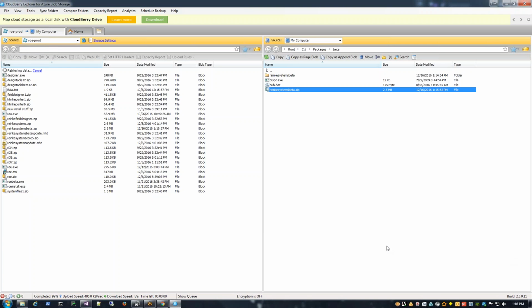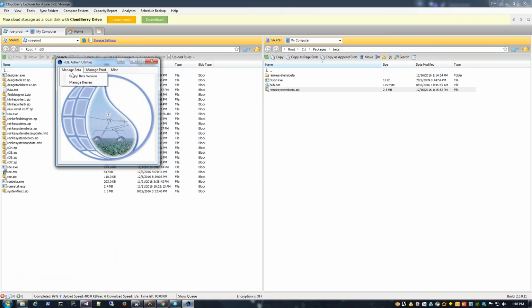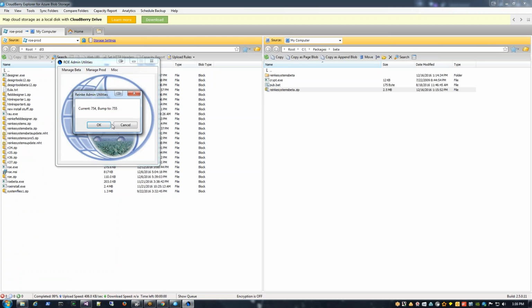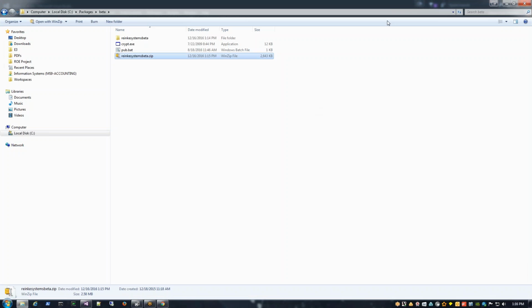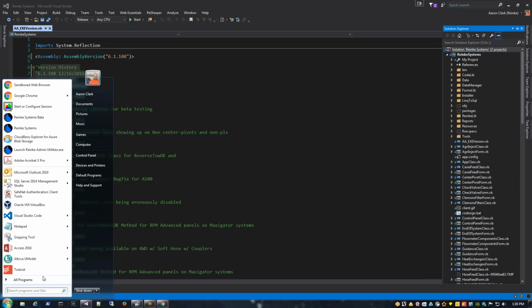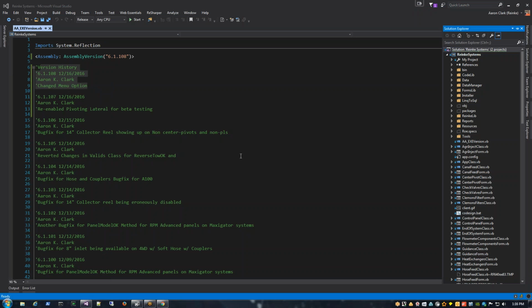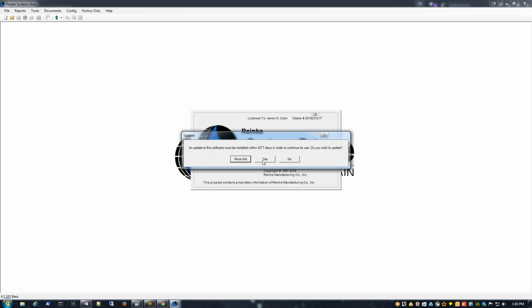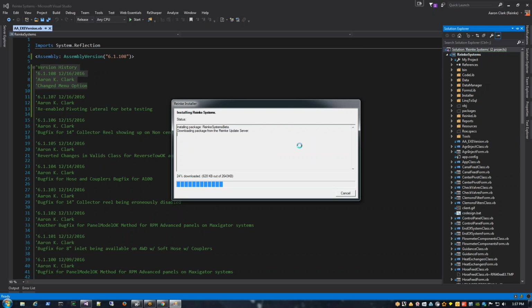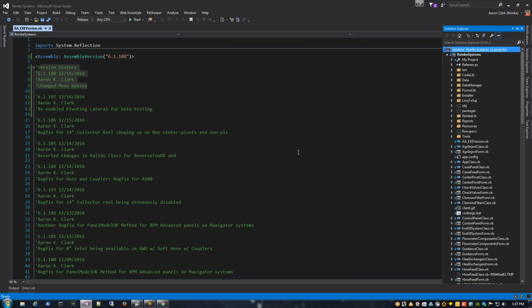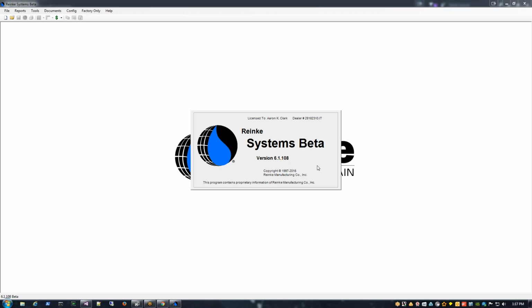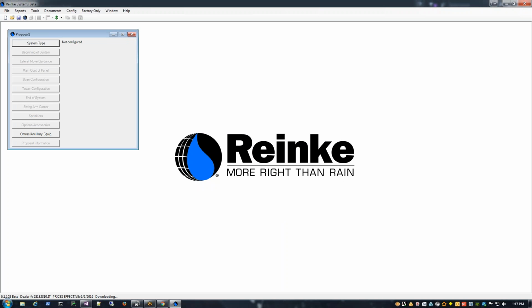All right, so now if we open up our admin utilities, go to Manage Beta, bump beta version. Okay. So now if we launch beta, we should have the update. Yes, it's from 102 to 108. Yay! And that's how you build a binary.